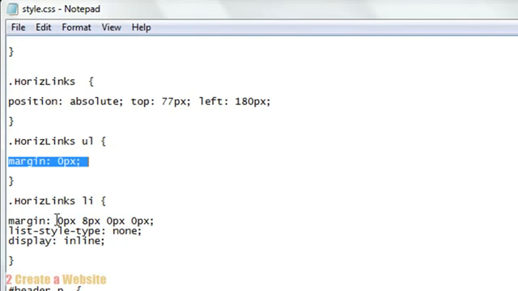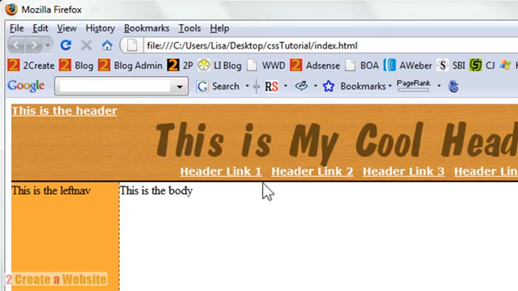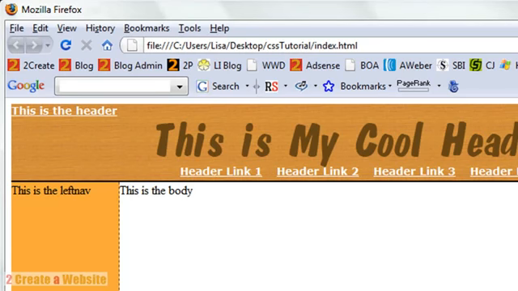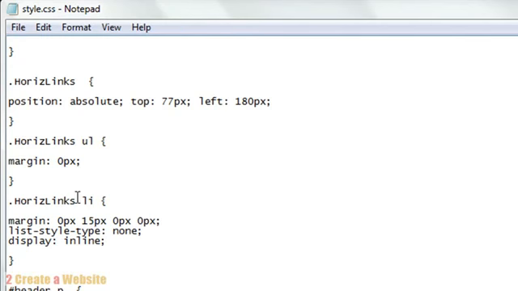The margin, now anytime you see 4 coordinates like this for a margin, the first number is always the top, the second number is always the right margin, the third is always the bottom, and the fourth one is always the left margin. So it's top, right, bottom, left. It's like clockwise. So this 8 pixel right margin, that's the spacing between each link. So if I wanted to increase the spacing between each link, I would bump this up to a higher number. So let's make it 15, and we're going to refresh, and notice how the links just spread out. So that's what that margin number is for with the LI tag.